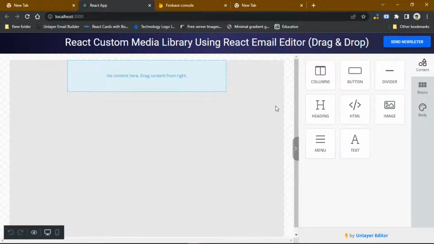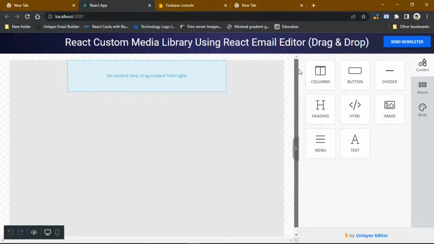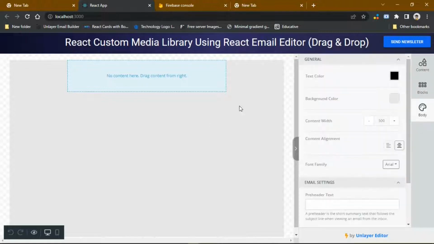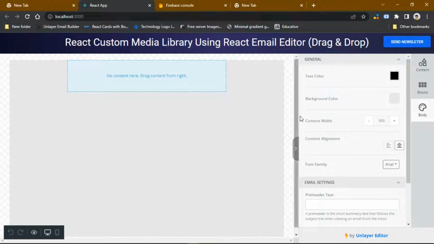Alright, so back here in the browser you can see that our app is showing and everything is looking great. You can see our UI over here. You can design our mail and send it. On the right hand side we have the content, the blogs, the body. If you want to change the color of the body, for instance the text color or the background, I can click over here and change it. But let's leave that for now.